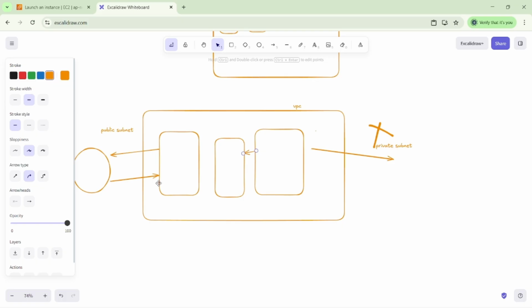Suppose whenever we are accessing the Flipkart application, at that time we are a user. We are accessing the application by using the internet. Without the internet, can we access our Flipkart application? No, we cannot access it, because it's a web application.